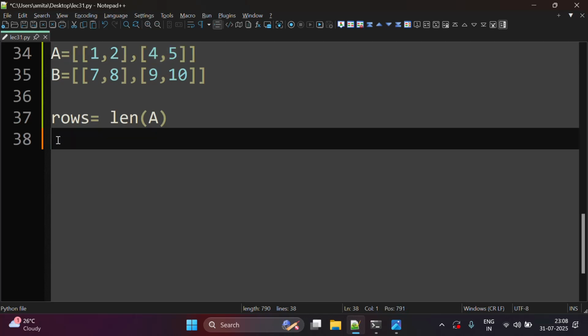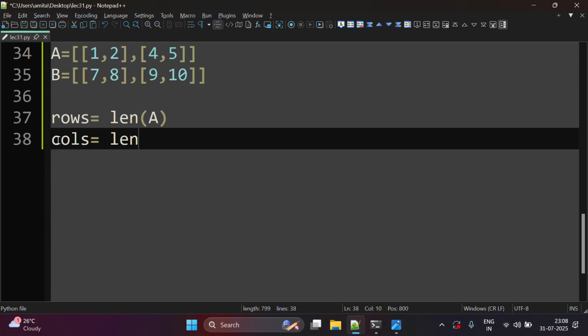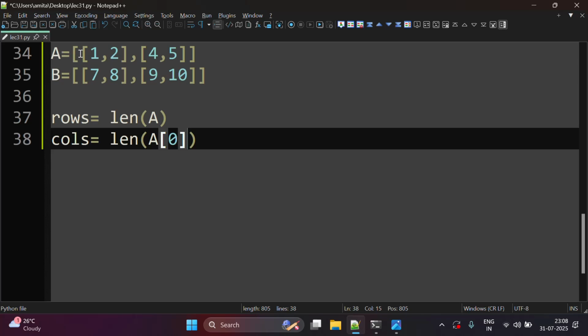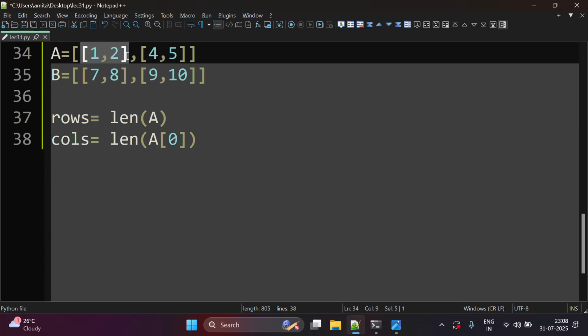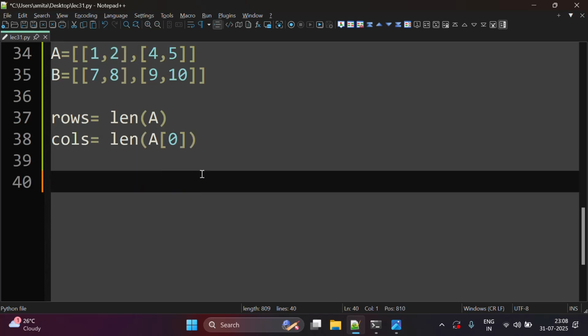Okay, and now the columns. So columns will be the length of A, and then in square brackets 0. This means that this one is the first row and it has how many elements? This is 1, this is 2. So this means that columns is also 2. Okay, so we have found the number of rows and columns without counting. So we can take a matrix of any order, and it will itself calculate the number of rows and columns. You do not have to give it whether it is 2 or something else.